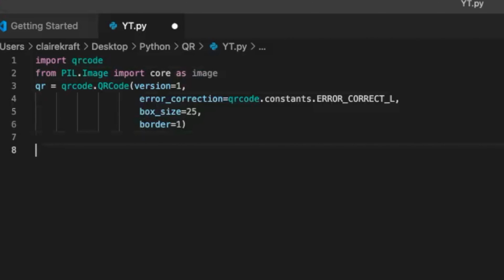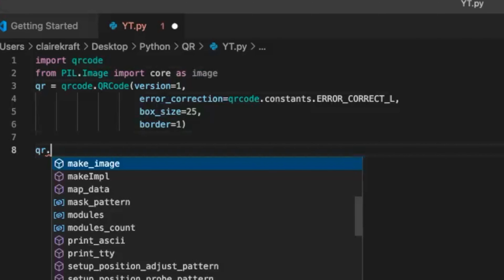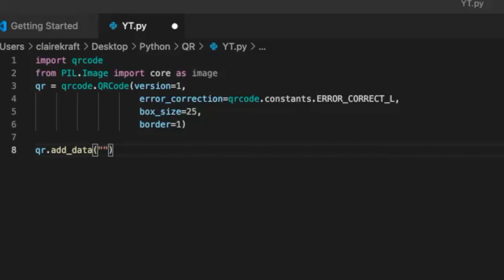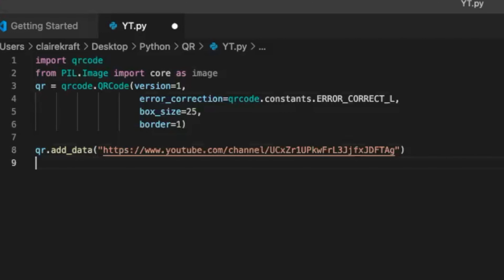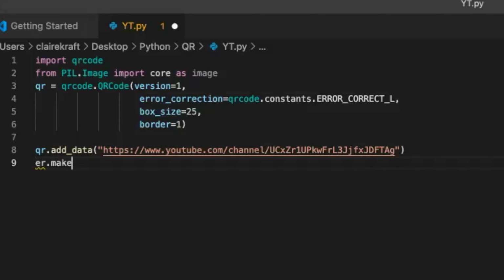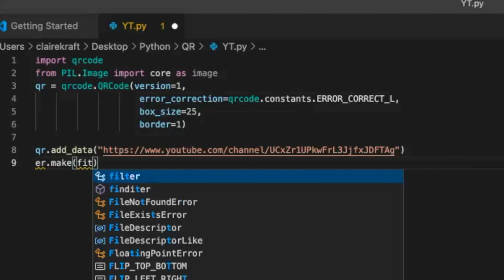Now you're gonna let Python know where you would like to get the link or data for converting that thing into a QR code. I'll go ahead and grab my YouTube channel's URL. Drop it in. qr.make, fit equals true.